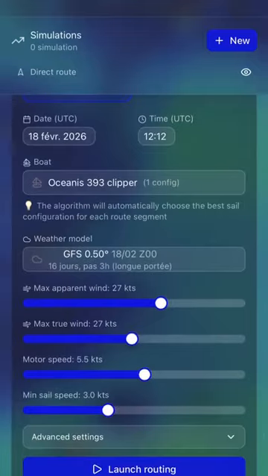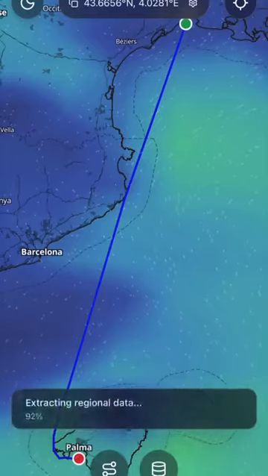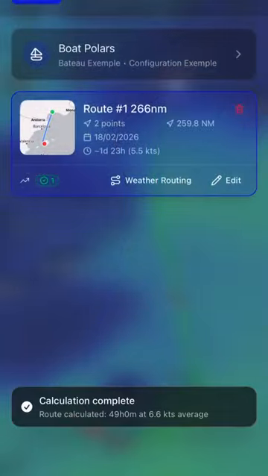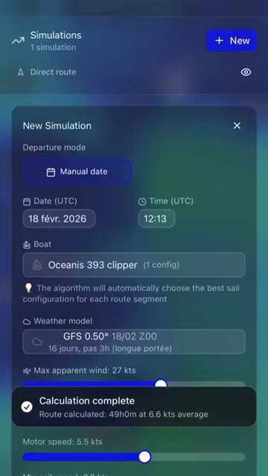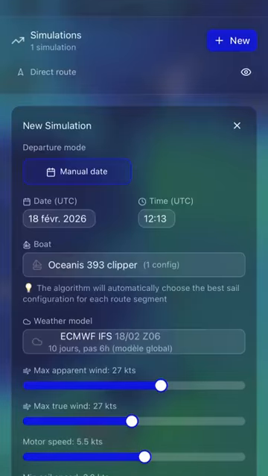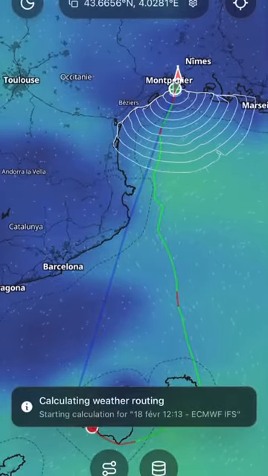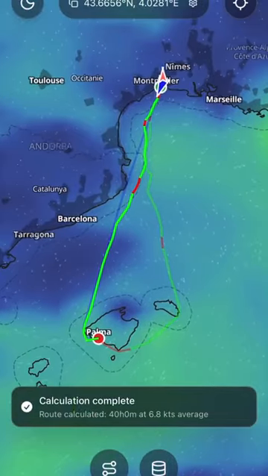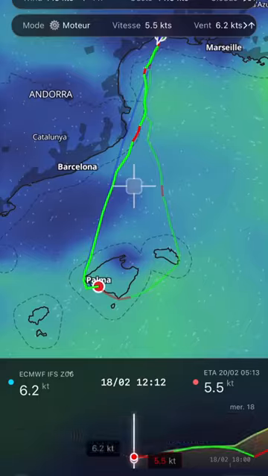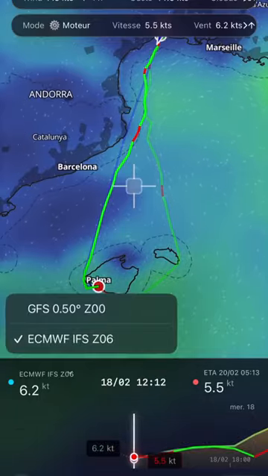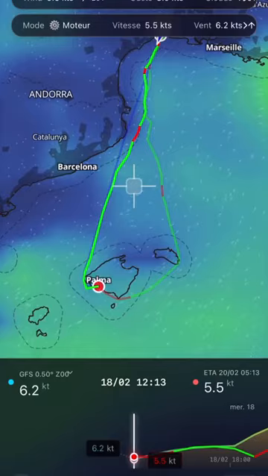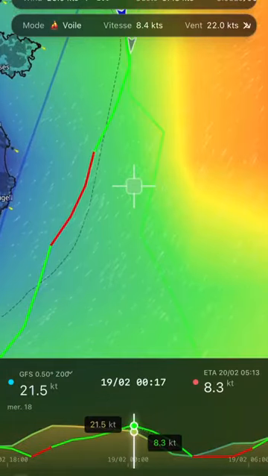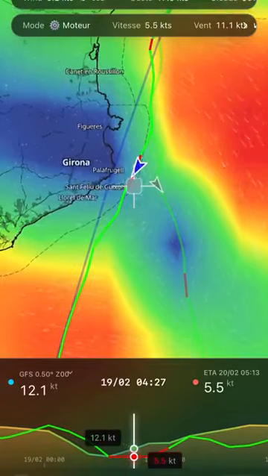Once the form is filled in, tap Calculate. The routing runs entirely offline using the cached weather data. You will see isochrones appear on the map, representing the progressive calculation of the best route for your itinerary. Once the calculation is complete, the optimized route is displayed on the map with a simple color code. Green sections indicate parts where conditions will allow you to sail. Red sections flag areas where you will need to start the engine, either because the wind is head-on or because your sailing speed has dropped below your minimum threshold.